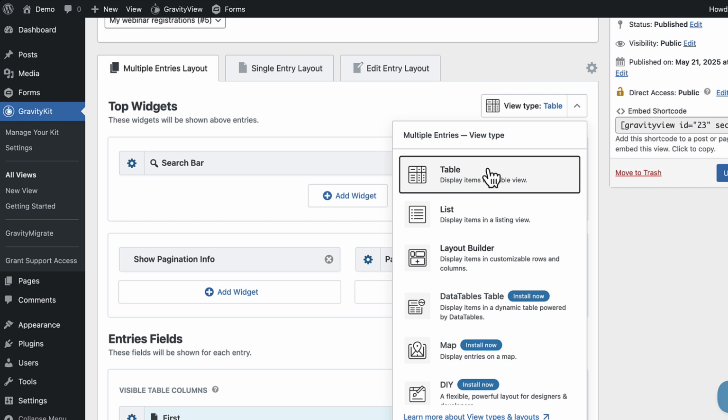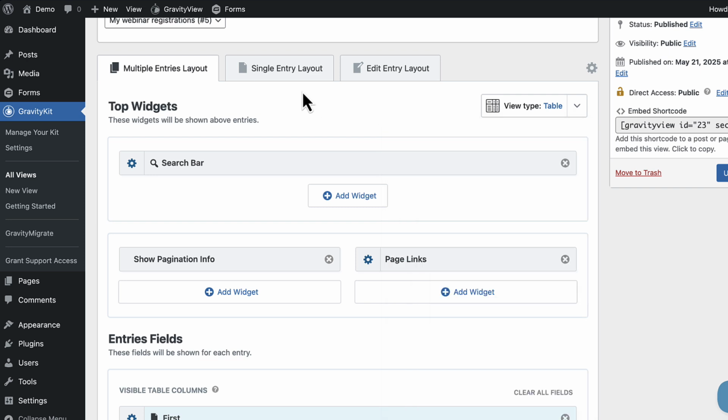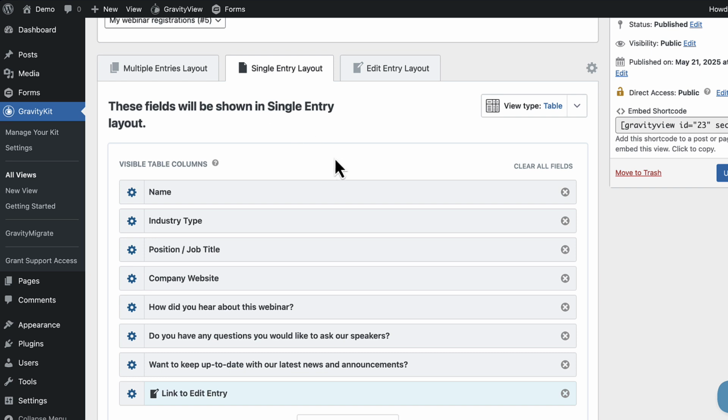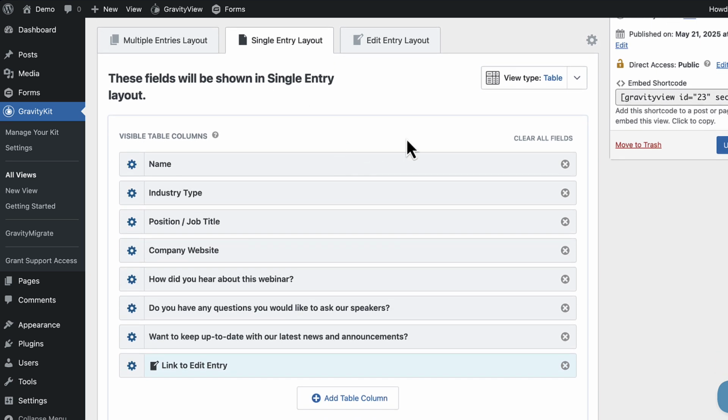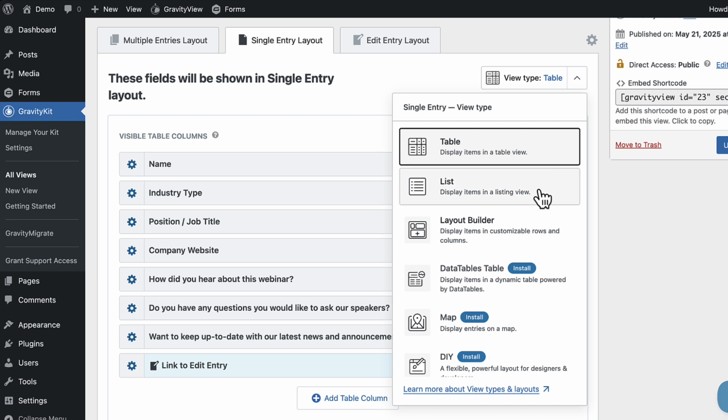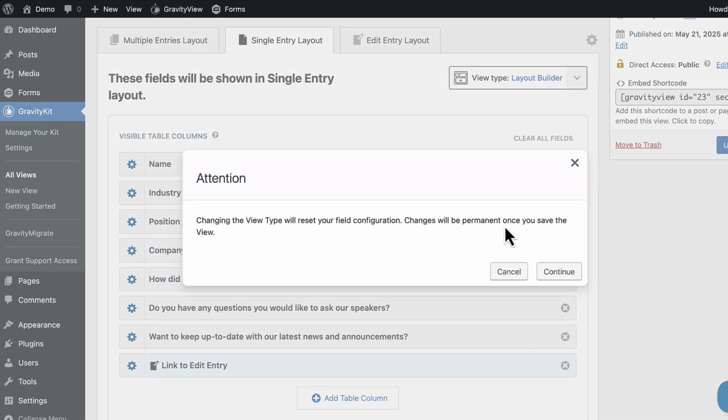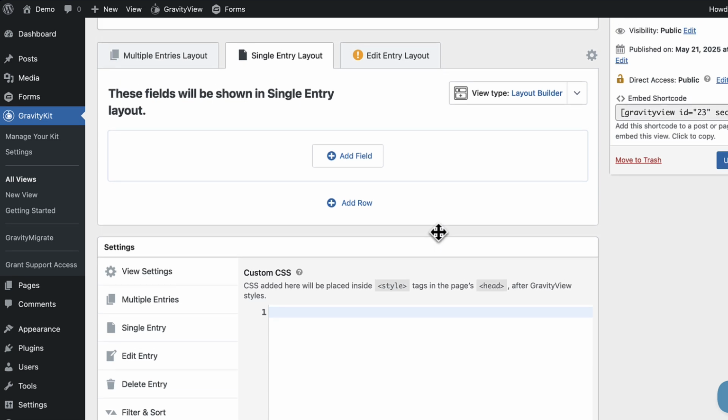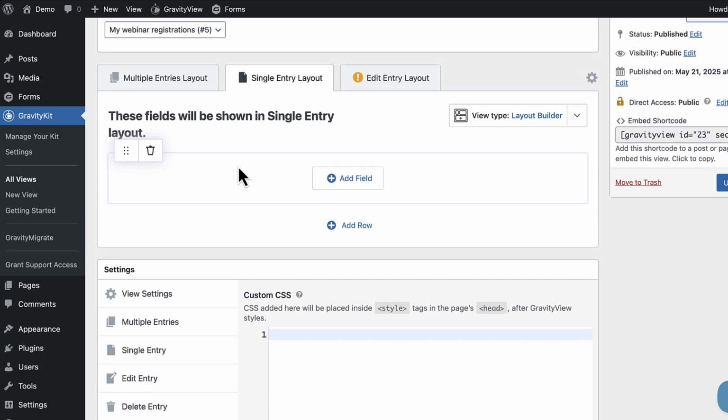So on the multiple entries page, we're using a table, and I think that's pretty good. But let's say we wanted to change that for the single entry layout and actually go ahead and use a different layout type. We could do that. So let me choose the layout builder. And GravityView is going to warn us that this is going to change the field configuration. It's essentially going to reset it, so we'll have to start again, but that's okay. Continue. And now, as you can see, this is completely blank.